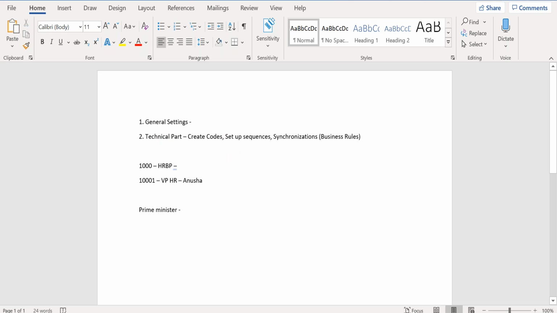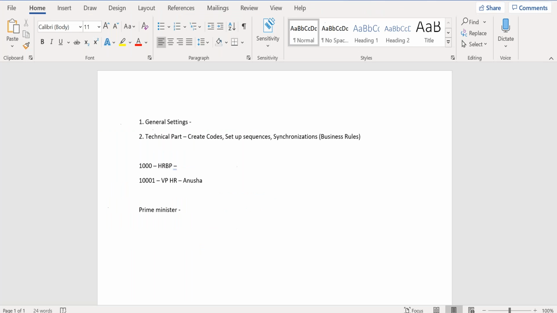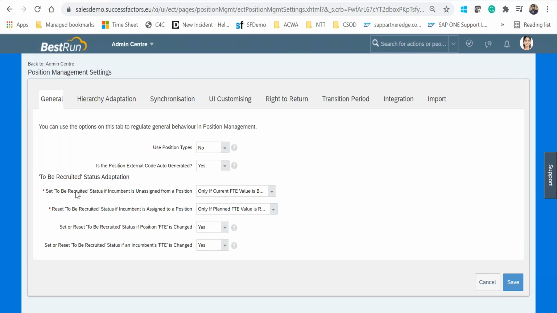The system says, to be recruited status, if incumbent is unassigned from a position, means Anusha has been unassigned from this position and she has moved to another one. So every time you unassign somebody from a particular position, that position will be called to be recruited. To be recruited means just like we give our rooms on rent, we say to let, right? That means this is vacant and you can utilize it.